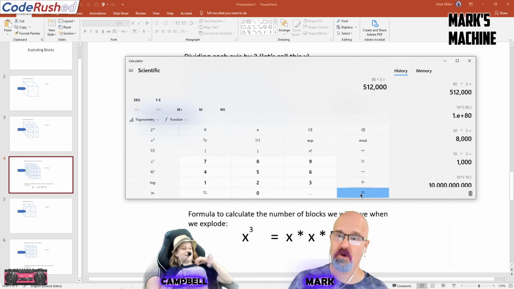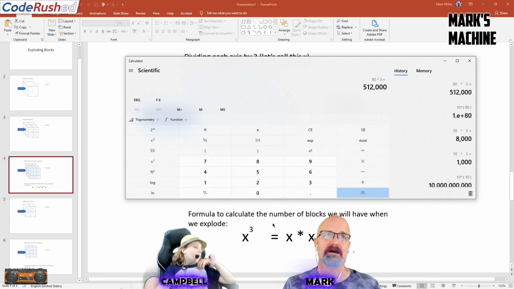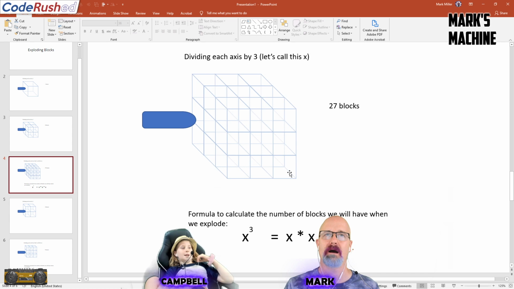So the question is, do we really want to have 512,000 of these on screen? No. Can my machine handle it? Probably not. Your screen would just explode, and the physics engine, all of that has to handle it. So what we want to do is keep that number reasonable.